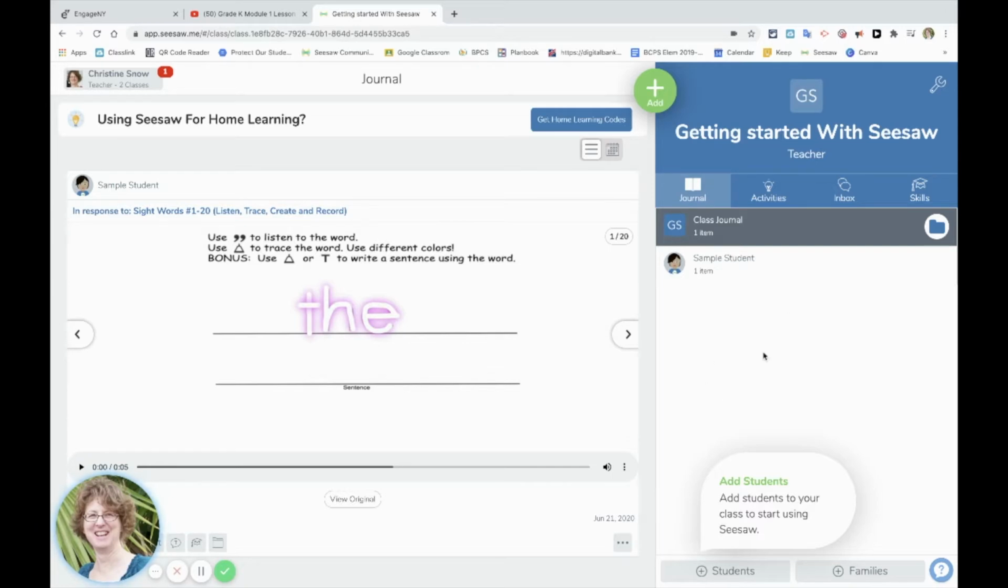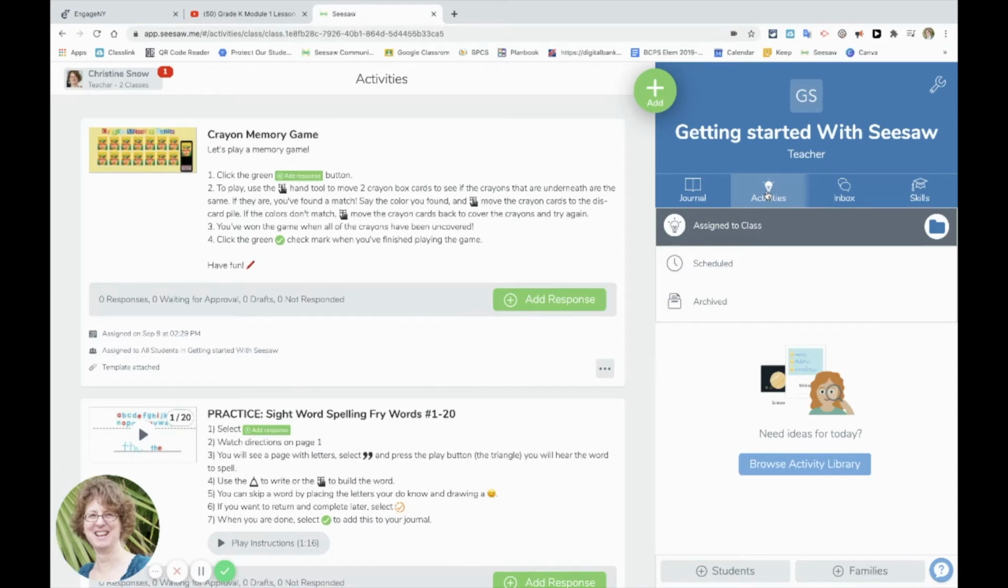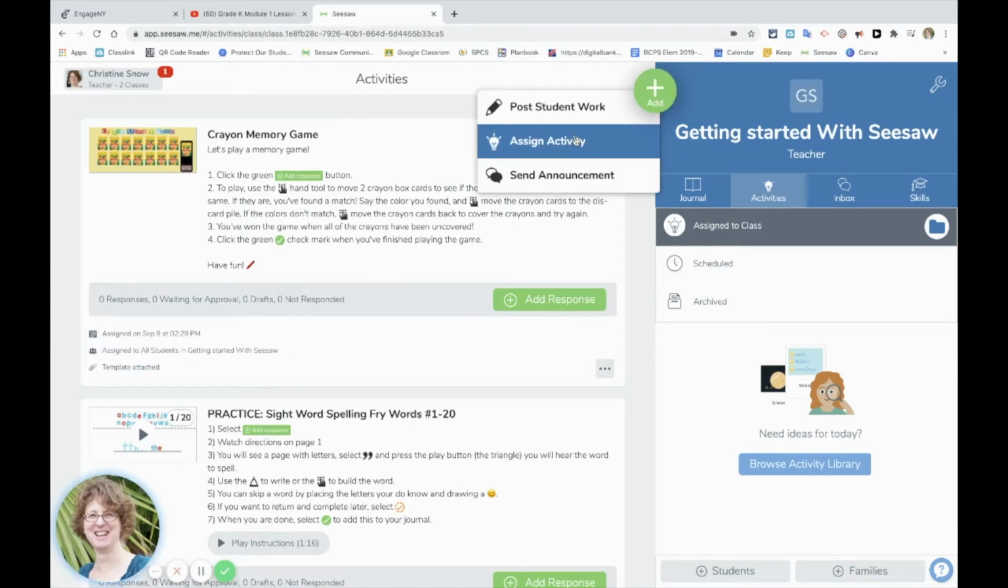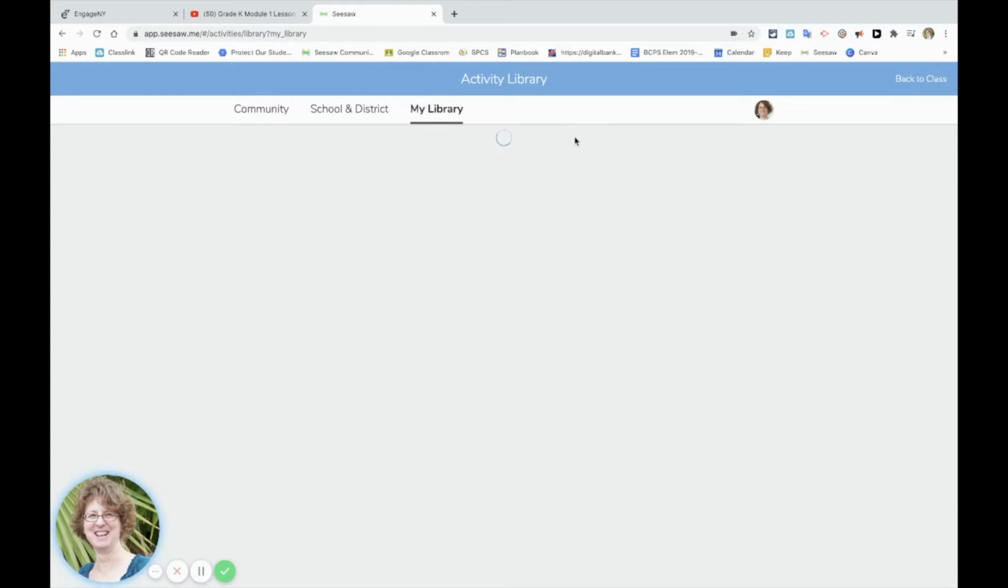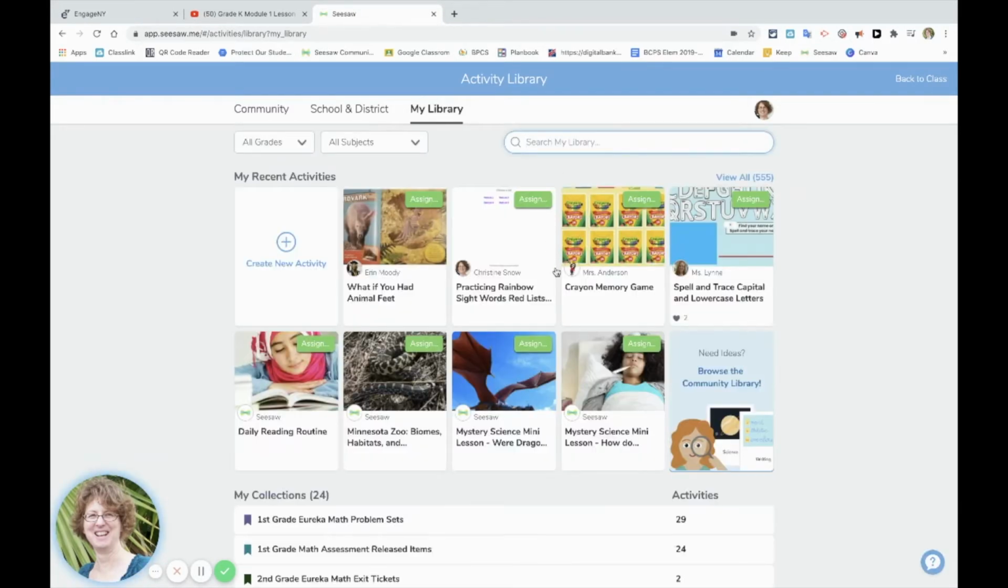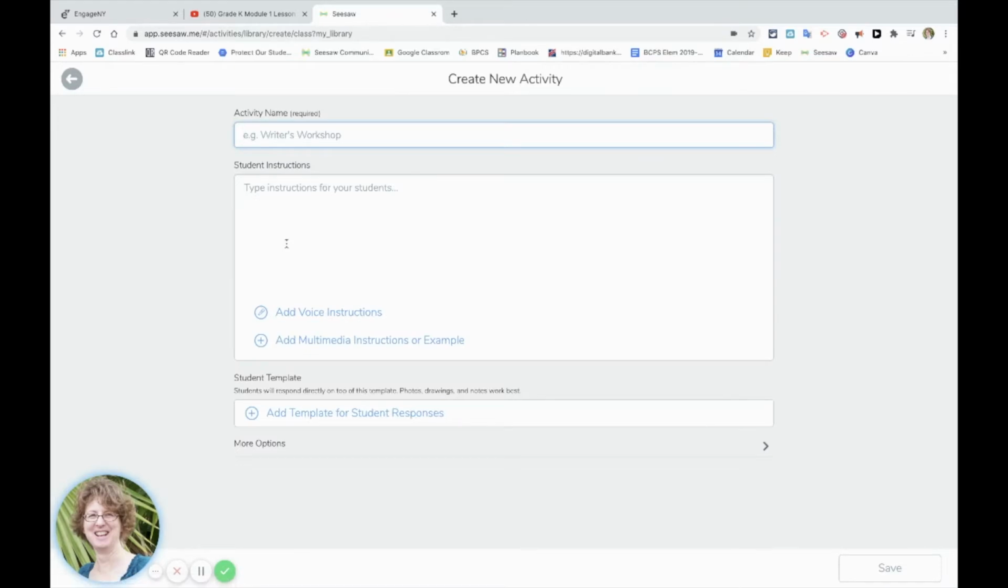So I'm logged in as a teacher in my Seesaw page, and I'm going to get ready to start an activity. So I want to click on Activities, and I'm going to create one from scratch. So I'm going to assign an activity that will open my activity library. And if I had a similar page already there, I would open it and make a copy and edit, but I'm going to have to start from scratch. I haven't made a Eureka Math one.